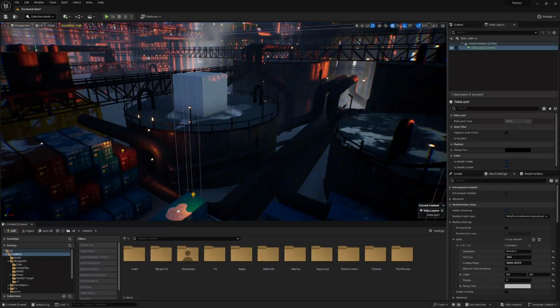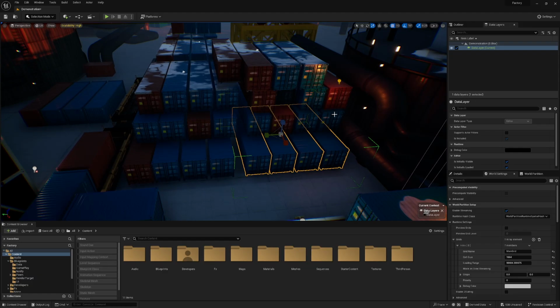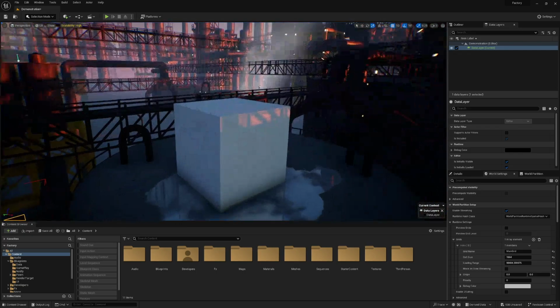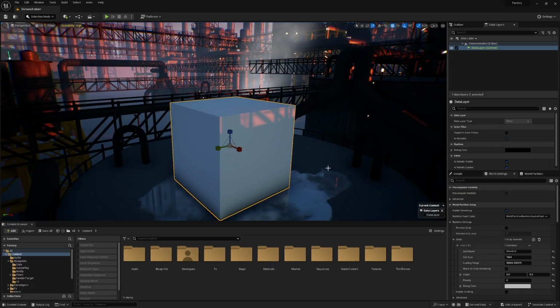If you were creating this level from scratch and you're adding a bunch of stuff in, you wouldn't want to then have to select everything and move it to the data layer. You can just double click on that data layer and it will make it your current data layer, like so.